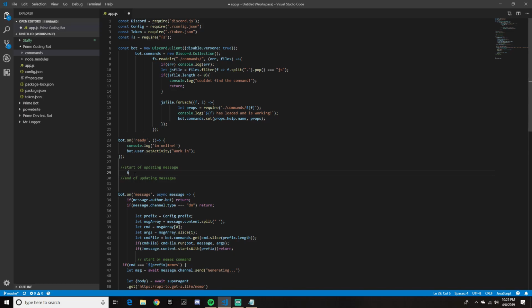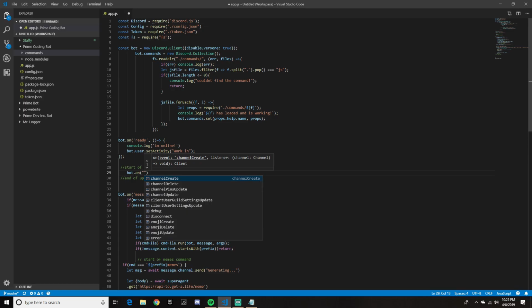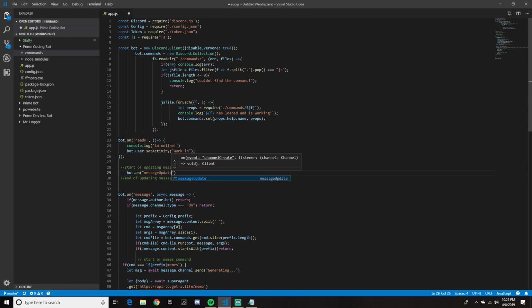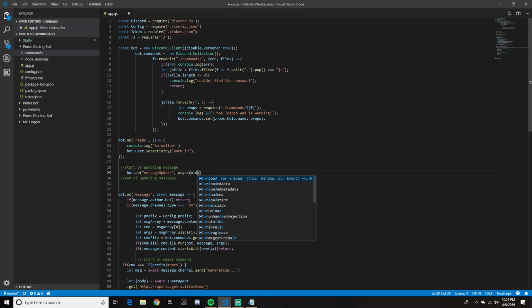So right now we're going to do bot.on, and we're going to open a set of parentheses with quotation marks, and we're going to do messageUpdate with the capital U. We're going to go out of that set of quotation marks, async, open a set of parentheses, oldMessage, comma, newMessage. So right now you should have the basics. We're going to do an arrow function right there.